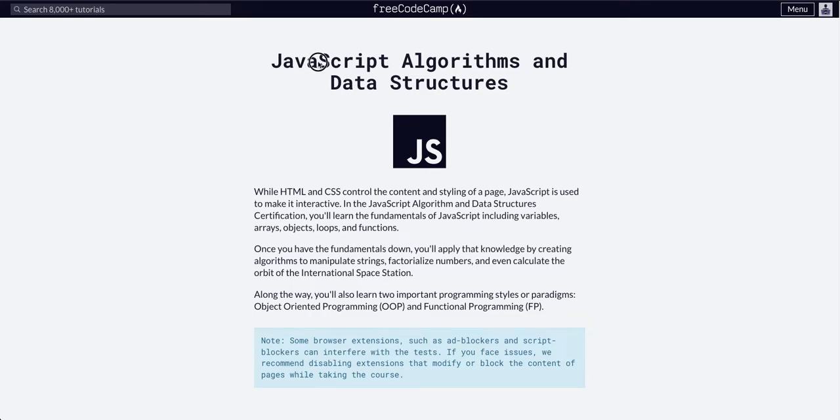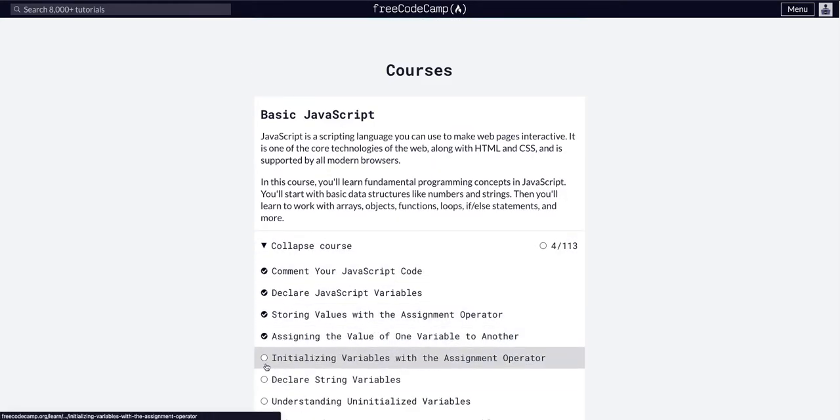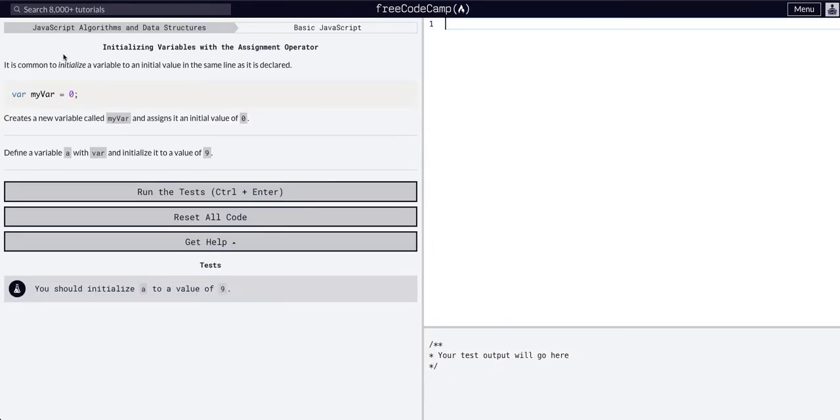We are back again with JavaScript algorithms and data structures, basic JavaScript, and today we will be initializing variables with the assignment operator. Cool. So it's common to initialize a variable to an initial value in the same line it is declared. So var myVar = 0. This creates a new variable called myVar and assigns it the initial value of 0.